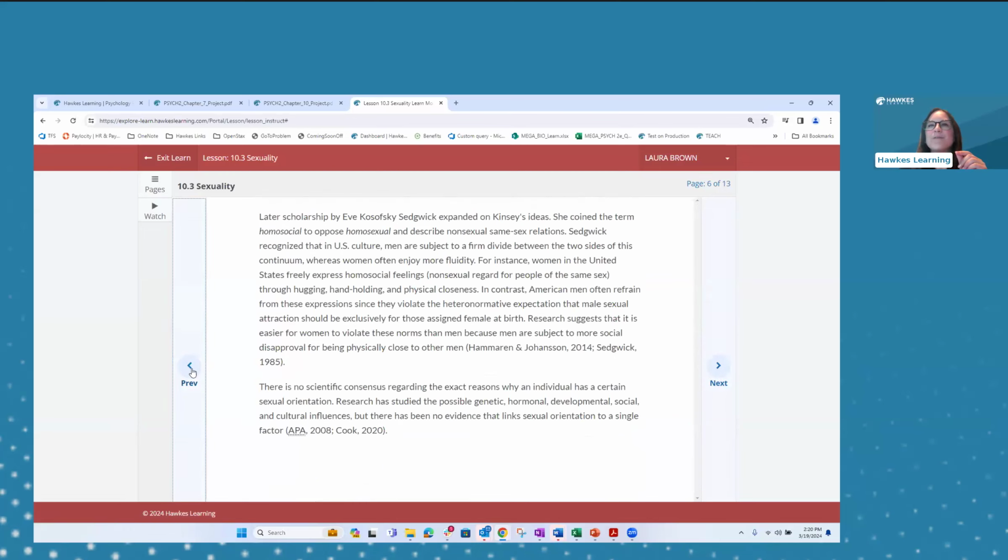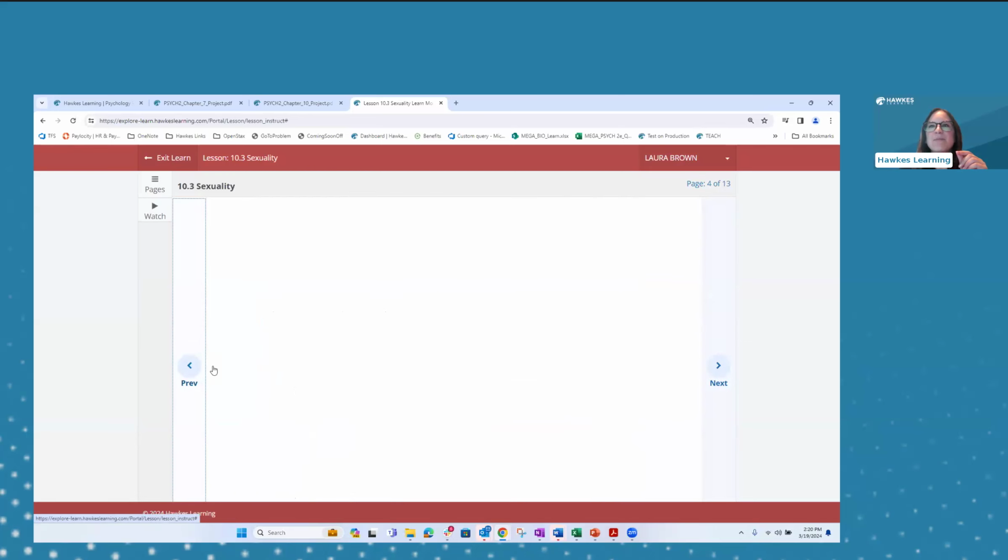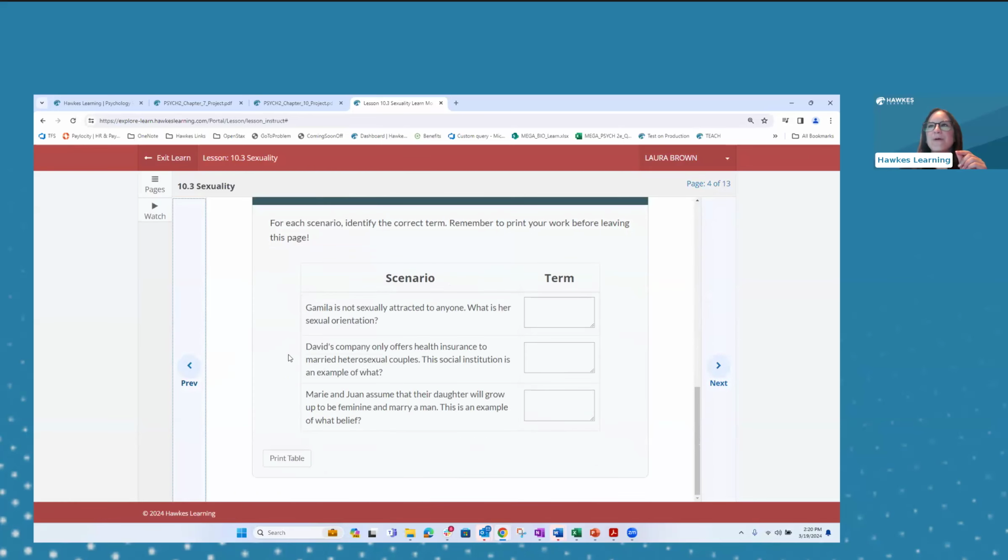And in these on your own activities, students can actually type the answers right into the screen. Another way of active learning, multimodal learning, flexible assessment. They can work together, make it collaborative, and they can actually type the answers right into the Learn screen for these on your own activities.